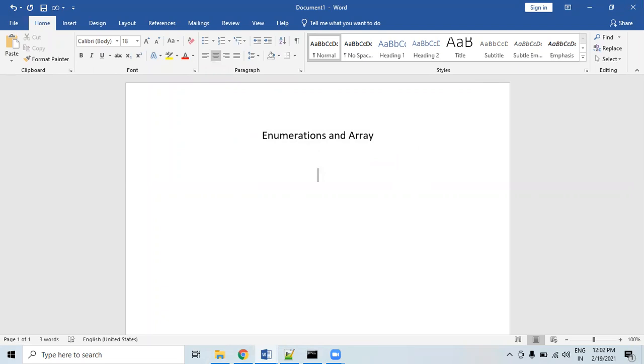So enumeration effectively represents a group of names. For instance, the four suits in a deck of playing cards might be four enumerators, named club, diamond, heart, and spade. So enumeration effectively represents a group of named constants in a programming language.